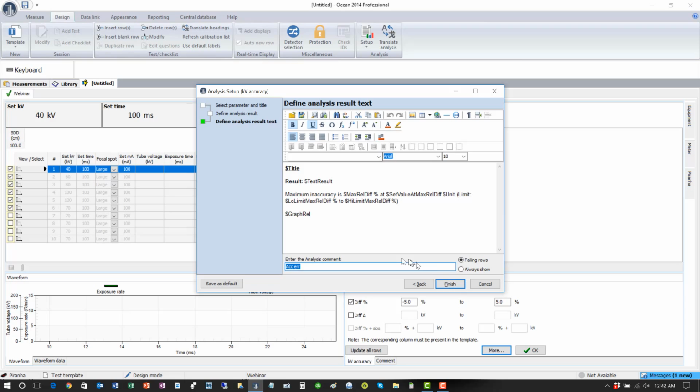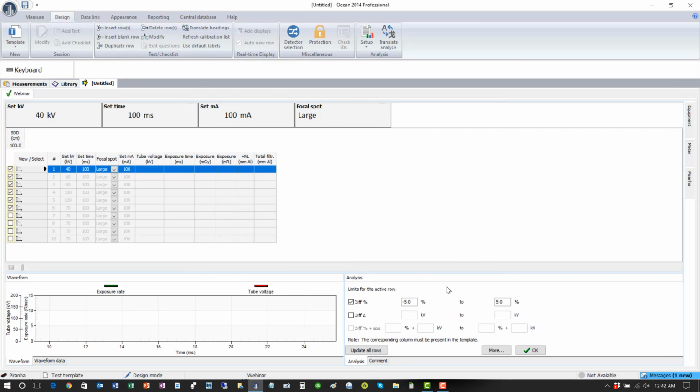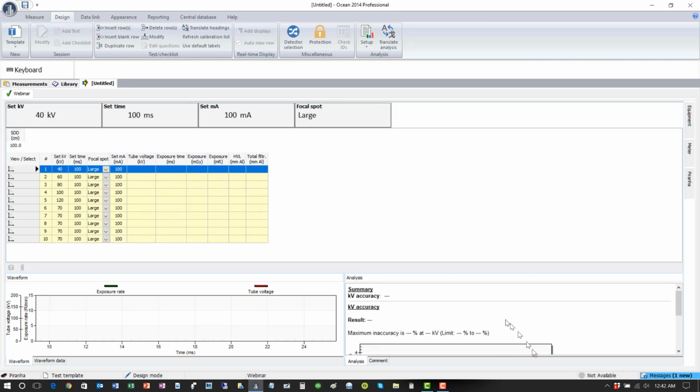These basically are a lot of macros. I won't go into the details, but you can find right in the manual and in the help what each one of these means, and it gives you a lot of capabilities for your report generation. I'll select the Finish button, and then I will select OK. And now my analysis is for kV accuracy, for the exposures 1 through 6.